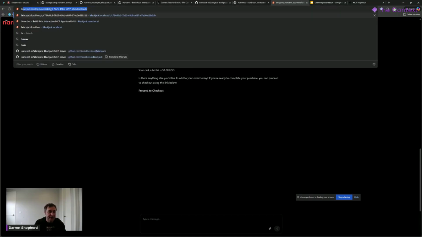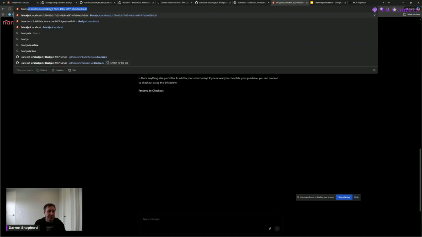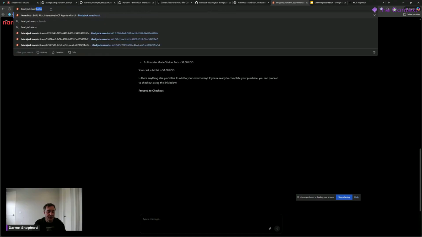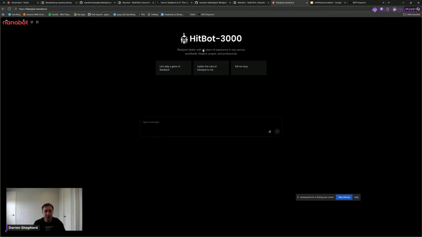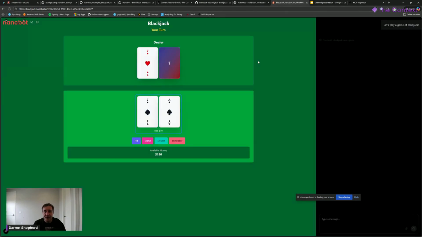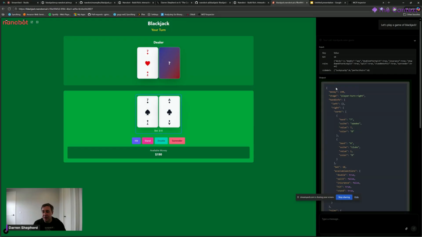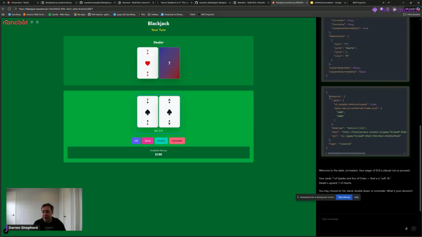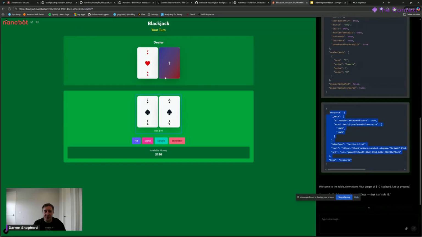So if I go back to this Blackjack game that I was playing before, I'll break this down for you. When I say, let's play a game, this returns the tool call and then actually a UI resource. This UI resource now renders this whole game. And I have one little trick here that's specific to Nanobot, where it will show the UI right in the center.